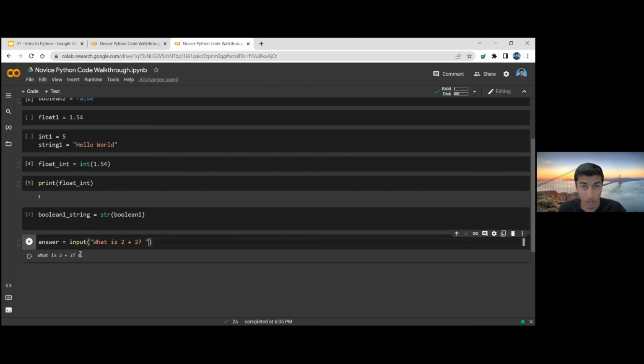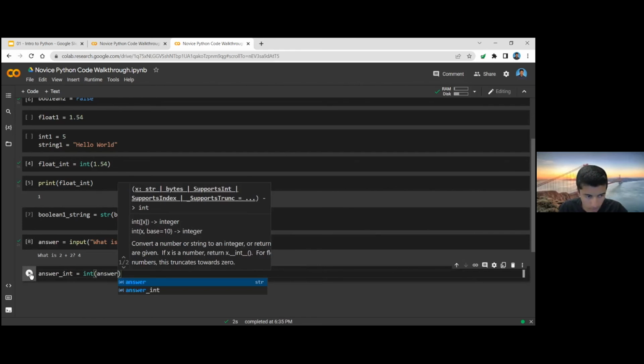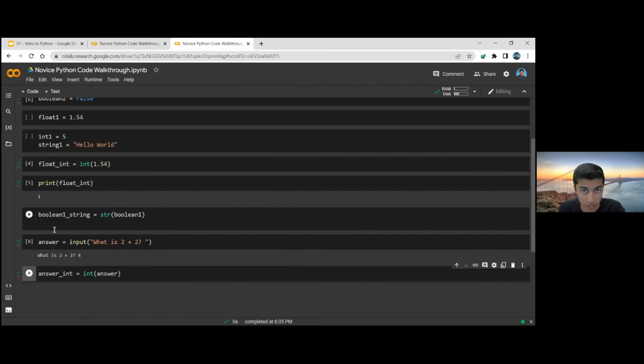So what we want to be able to do is convert that answer over to an int. And we do that simply by doing the int thing, which we saw earlier. So we can say answer_int equals int, and then our answer there. And that just makes our answer an actual integer that we can work with, let's say like an if statement, a for loop, things like that later down the line that we're going to be going into.